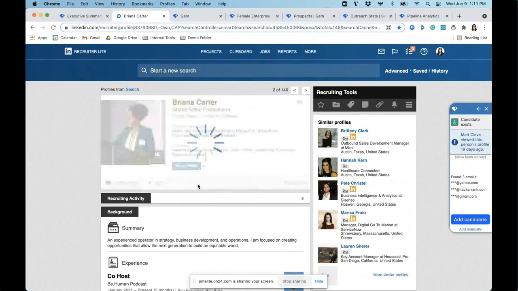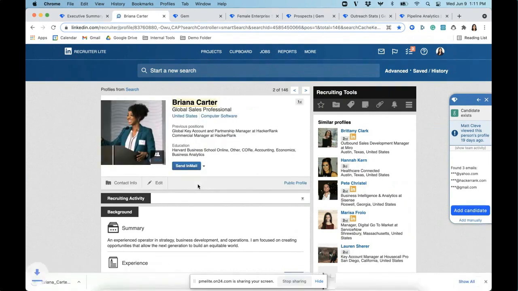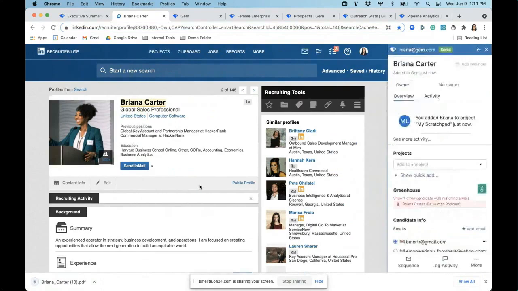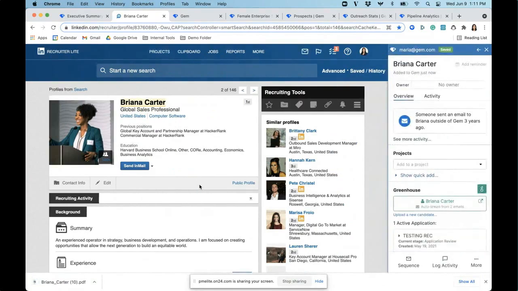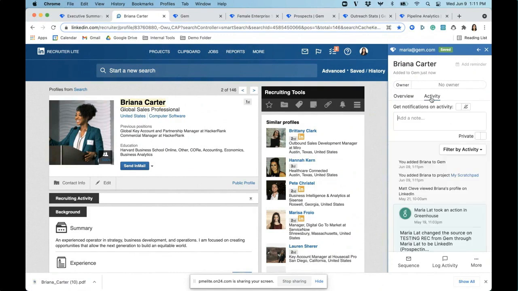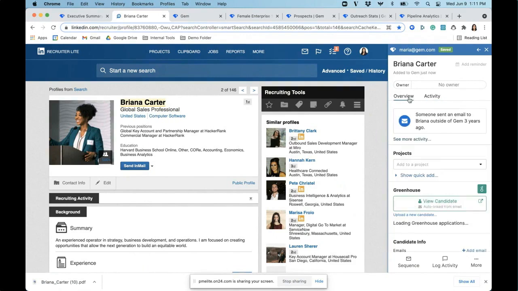So with one click here, I'm going to save this PDF of Brianna's profile. And what that'll do is it'll unlock the extension to give us all that good information that GEM is able to provide. So what I can do is go into the activity. This is going to give me a brief rundown of all the different interactions, who's viewed her profile, if anyone messaged Brianna in the past.